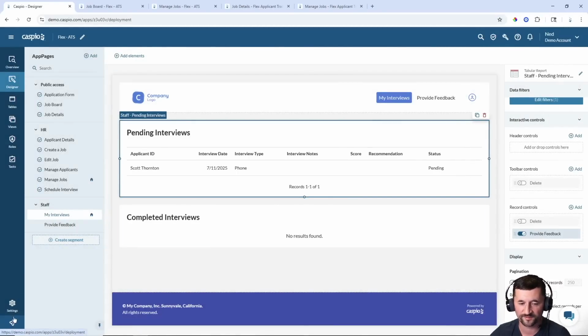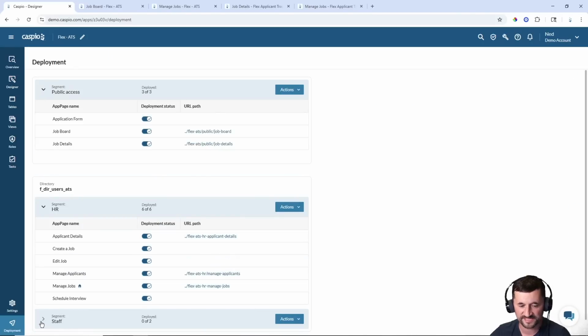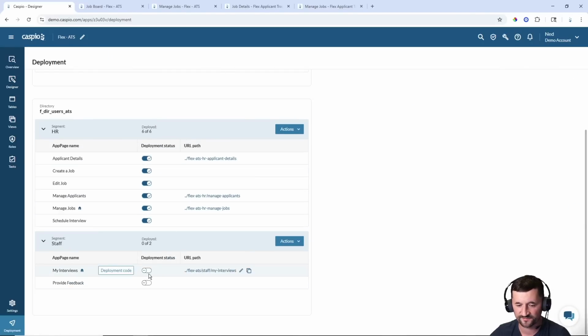We're going to go to deployment. And for our staff segment, let's enable both of these. And I will use, let me copy the link. I will actually use Firefox because both the staff and HR are in the same directory. So I would be required to log out as HR. I mean, I could do that.